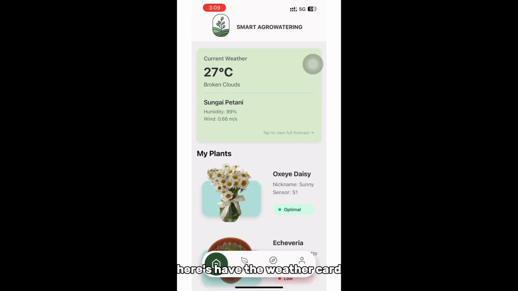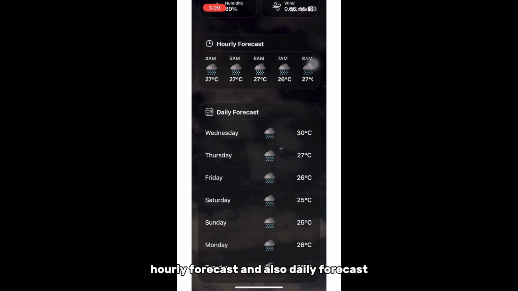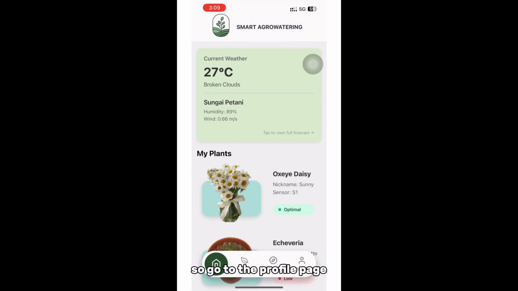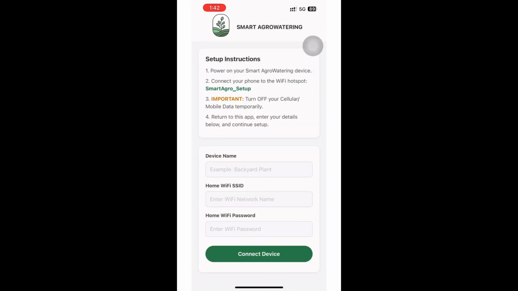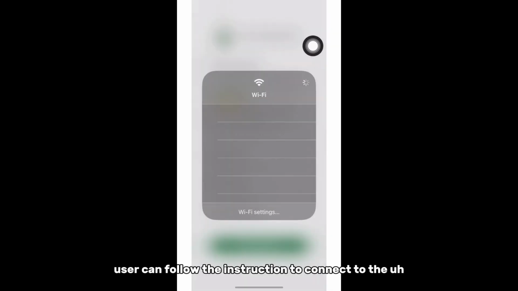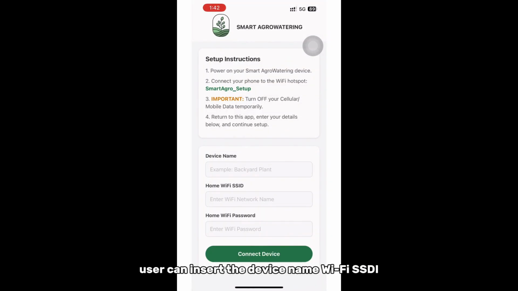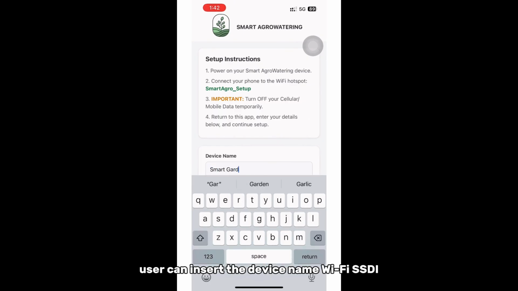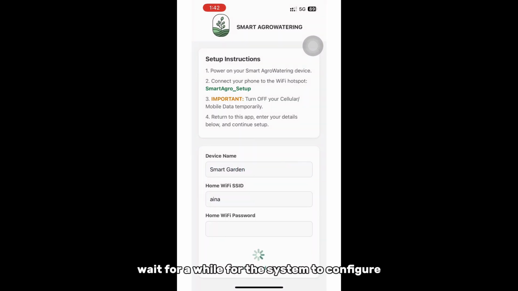Here has the weather card where the user can see the current weather, hourly forecast, and also daily forecast. So go to the profile page. The user can click add device to add a device. Here the user can follow the instructions to connect to the Arduino Wi-Fi. The user can insert the device name, Wi-Fi SSID, and also Wi-Fi password. Wait for a while for the system to configure and the message pops up.